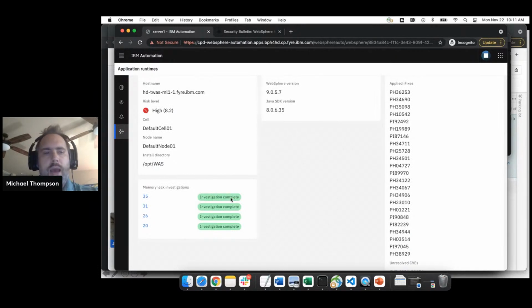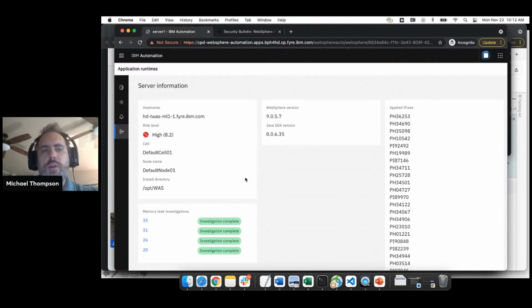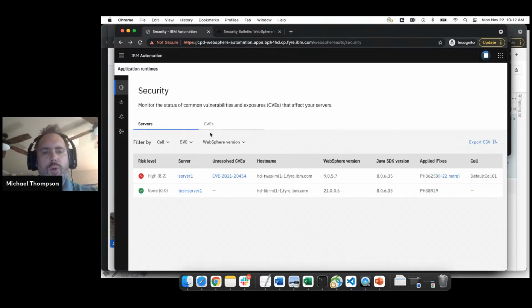I'll show you how the memory leak investigations work next, but we also show what memory leak investigations have been applied or run against this server. So from this view, you can see very quickly at a glance what are the kinds of things that are going on with this particular server. Do I have memory leaks? Do I have unresolved CVEs? And of course, all of that is rolled up into this top level view.